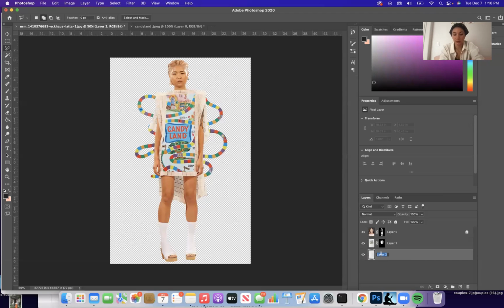And I'm going to call it background. I'm going to rename these. You just double click on the layer, and then it should give you an option there to rename it. This one is, let's call it game, and we're going to call this one figure.